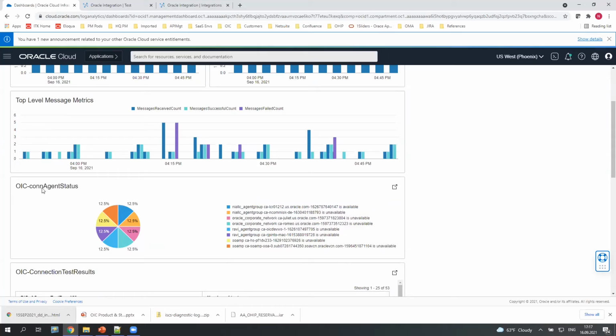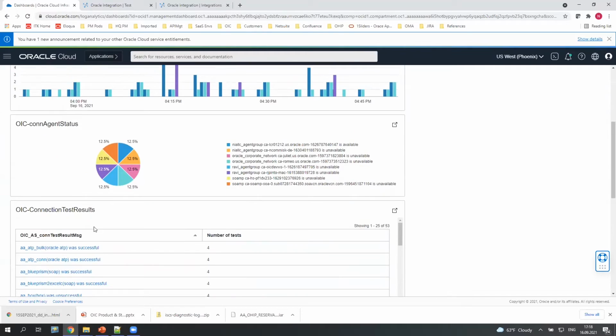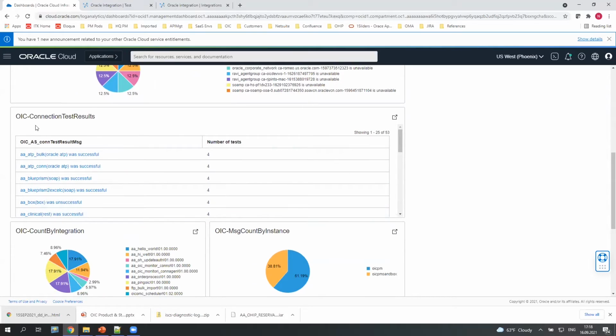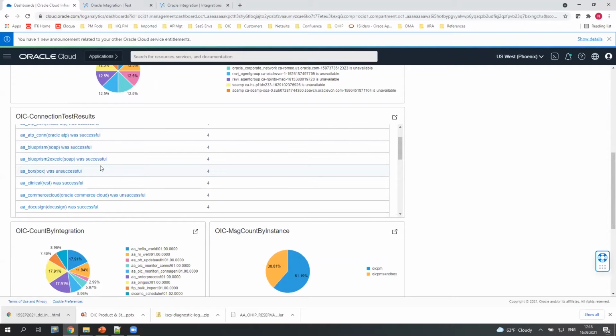Now, I apologize that I haven't put in nice labels here, but I'm sure you get the idea. I can also go in here and have tests on my connections to show the status of my connections. So you see all of my OIC connections seem to be okay at the moment, except for my Box connection here, and my Commerce Cloud connection here.